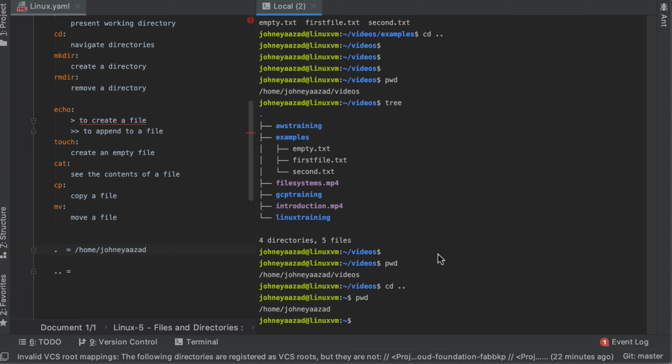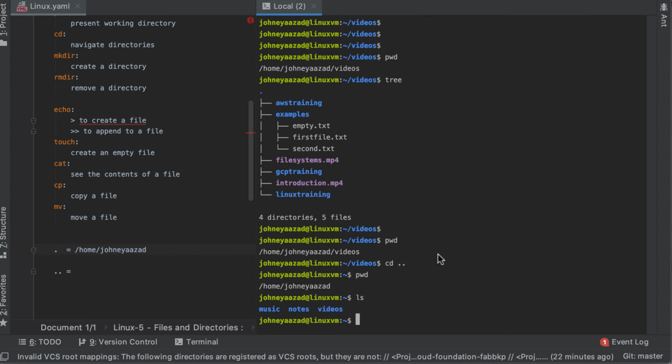Okay, and now I want to copy the file systems.mp4 into Linux training. Okay, so move, sorry, not copy. So the current directory, which is... Okay, I'm just gonna type it.